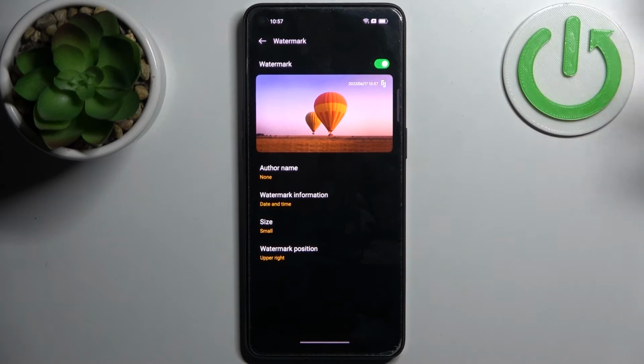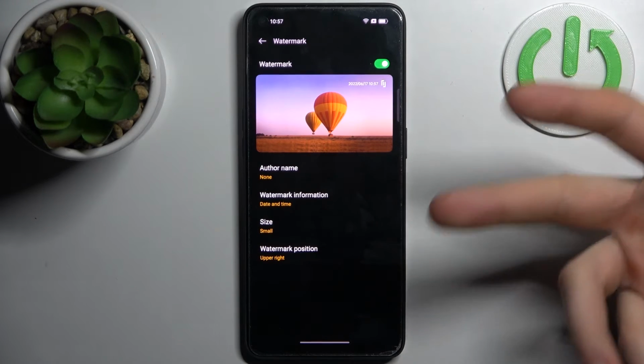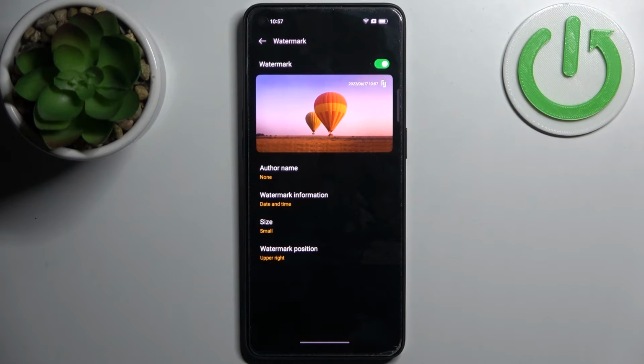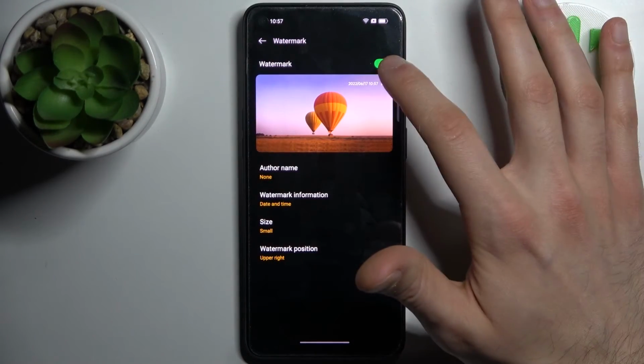You can also change some of its settings, like you can change the author name, watermark information, size, and else. So yeah, but that's how you can easily enable it.